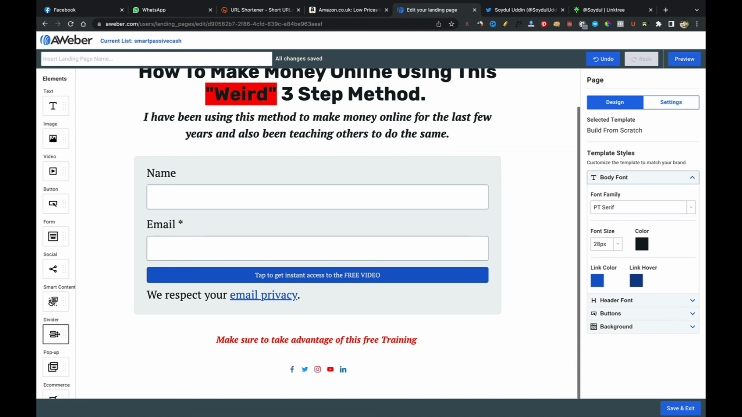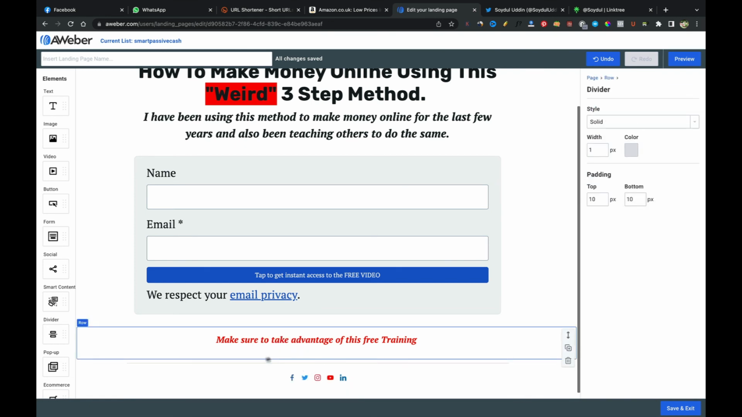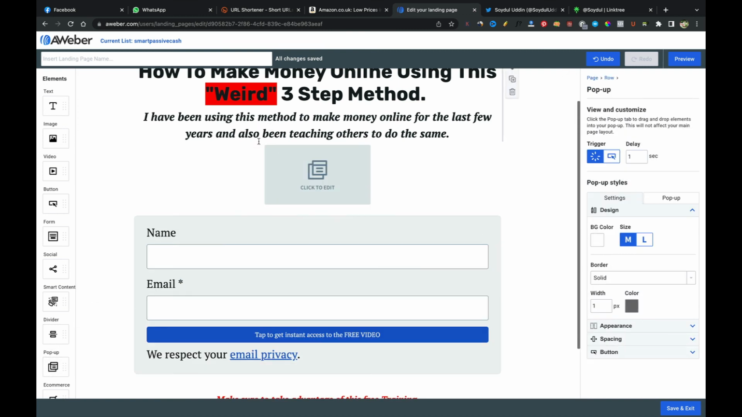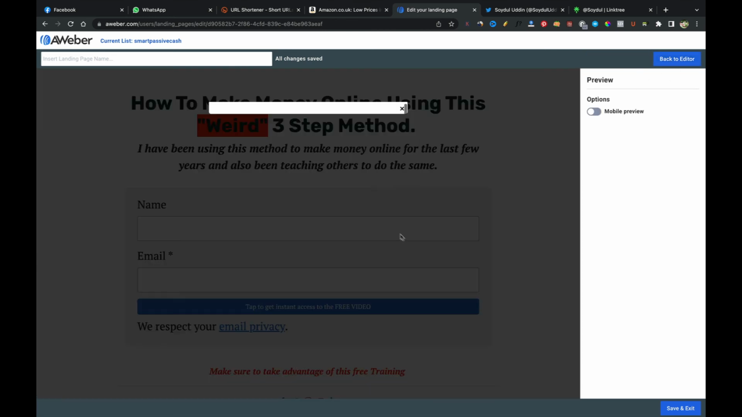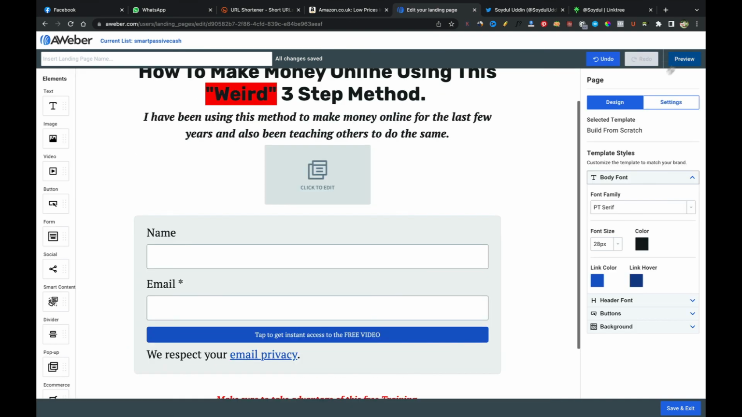Okay. If you want to add a divider here, a divider to divide this section, you can add a pop-up here. A pop-up is email. Basically, we can take this off and just add it here. Okay, click to edit. I clicked. Where do I edit? Yeah, there you go. You can edit here. So let's preview this. There you go. That should be the pop-up here.